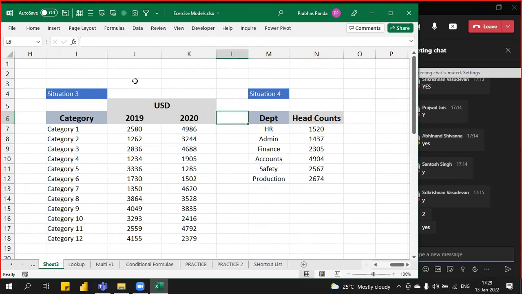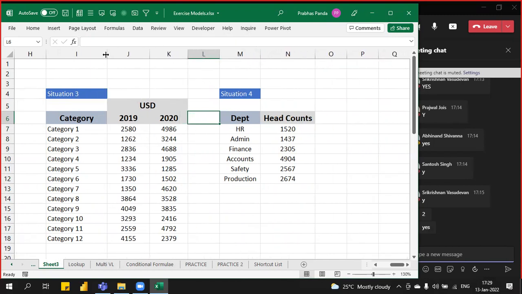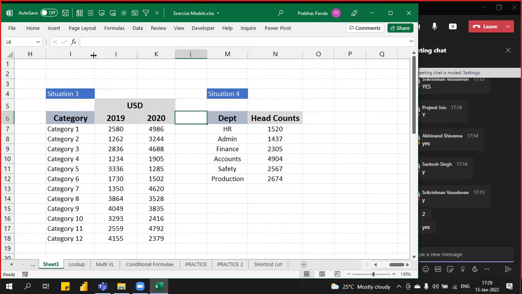Now, going to our situation number 3. We have 2 years of historical data, and now we are going to present it effectively. So how to present it? First of all, keep your cursor in column L, after 2020, and insert two columns.